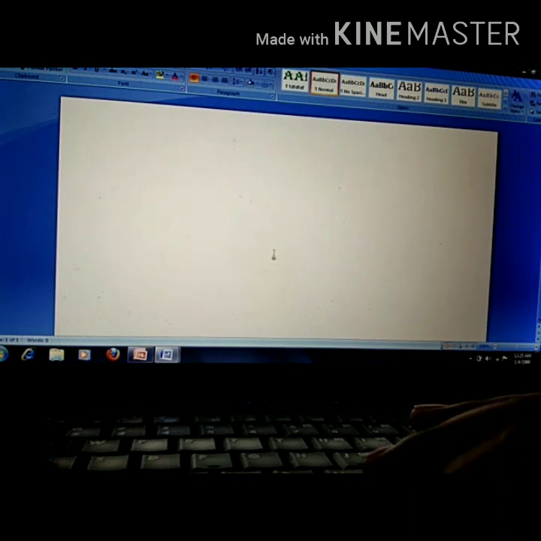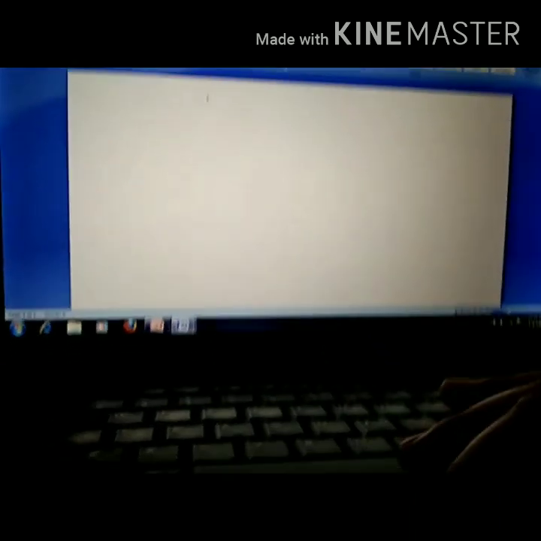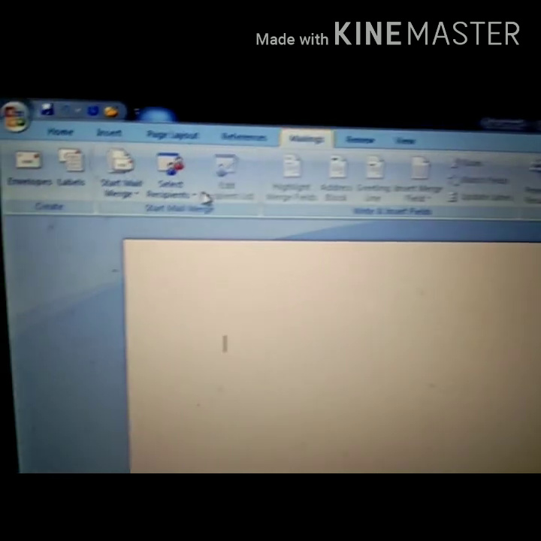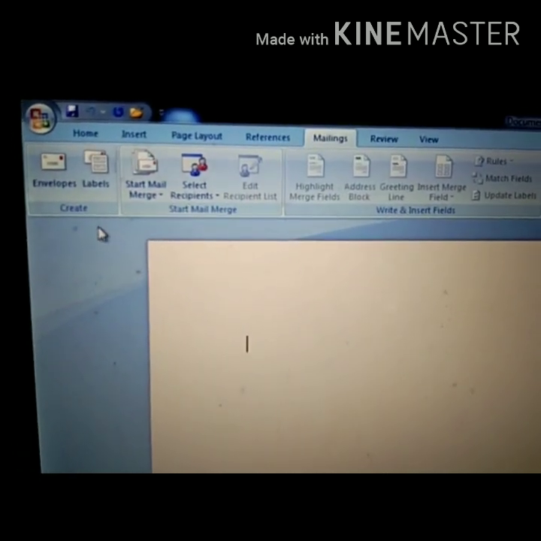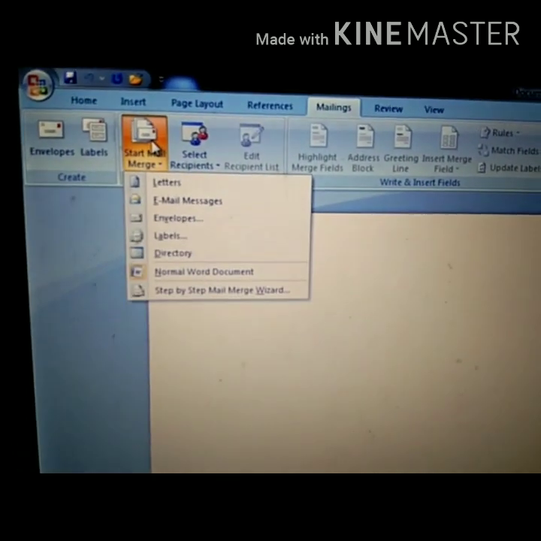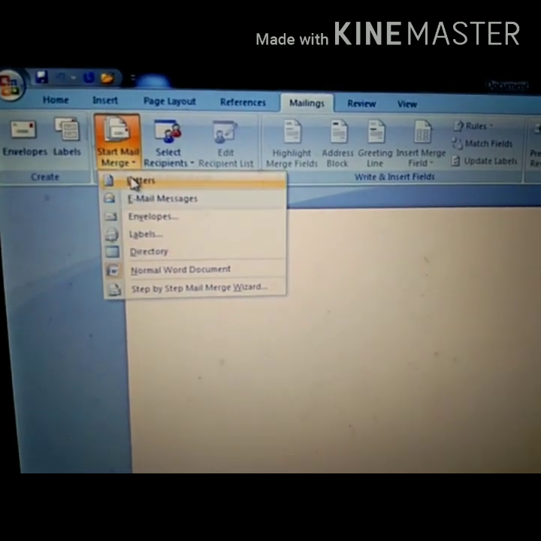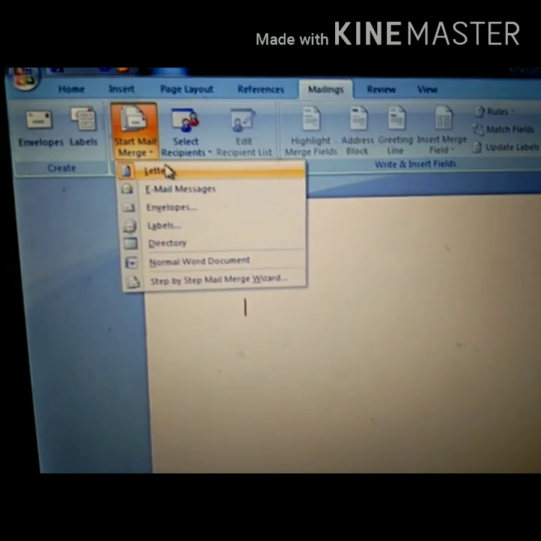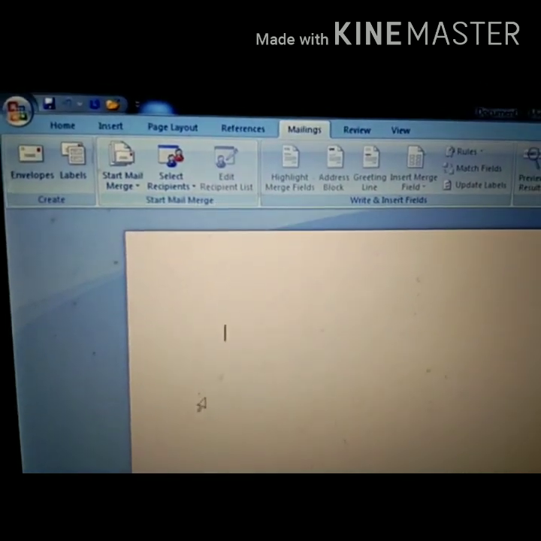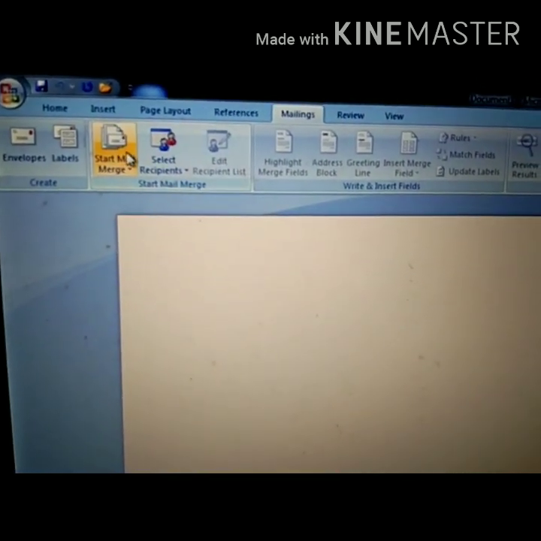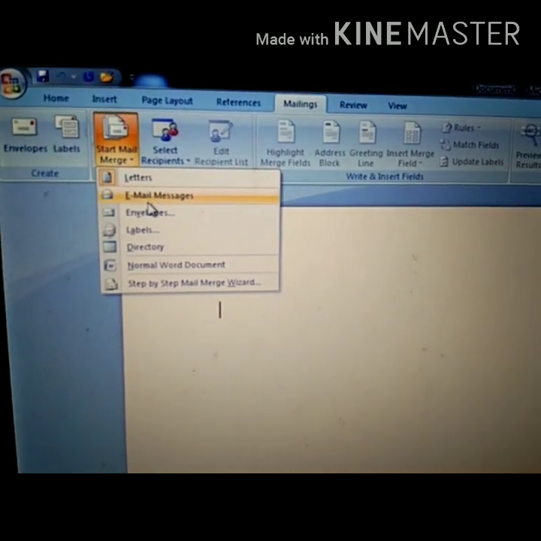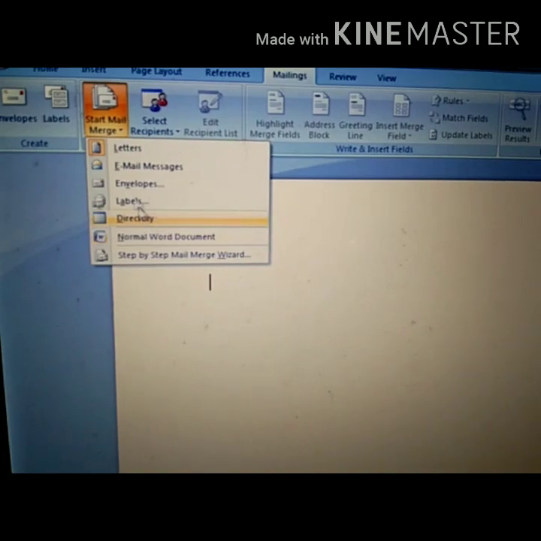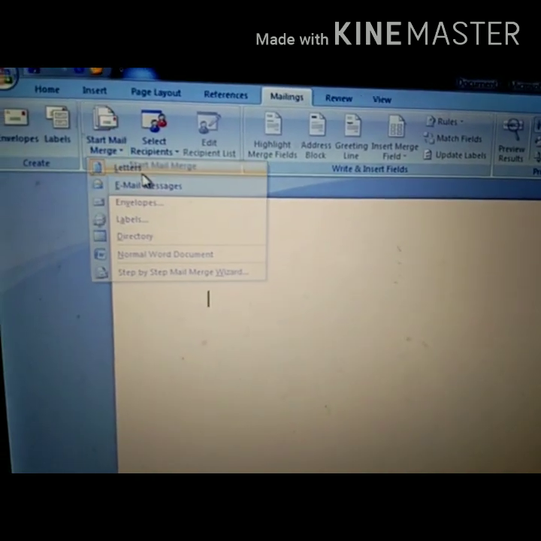So if you want to create the main document, what you have to do is click on the Mailings tab. Here is the Start Mail Merge group. Click here and select Letter. Two things are there in your syllabus, letter and labels. Okay. Steps are the same for all. With this mail merge you can add an email message also, you can do envelopes, you can create labels, directory and all. So I am selecting Letter here.